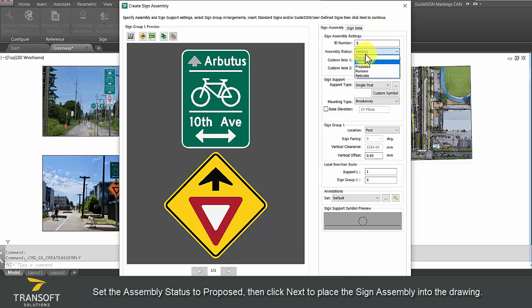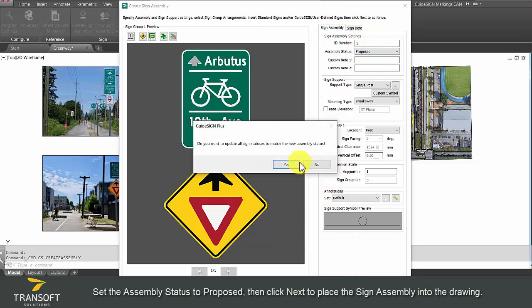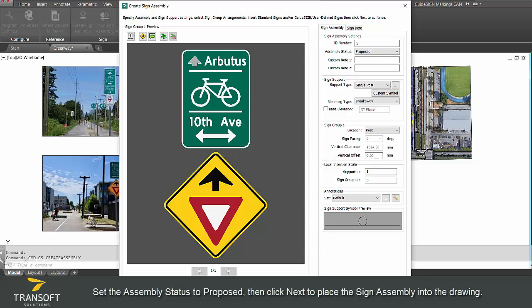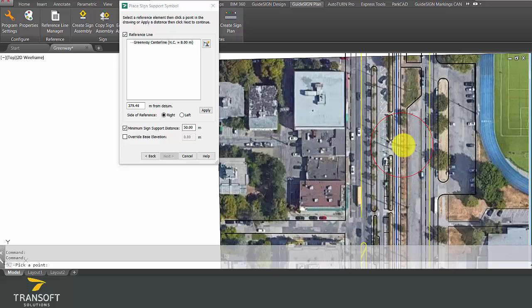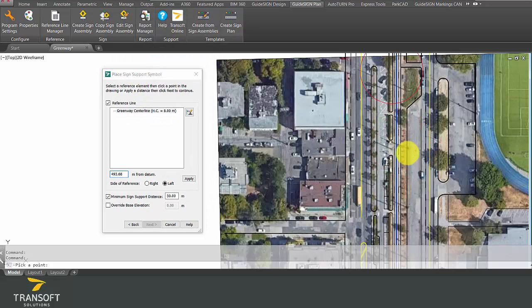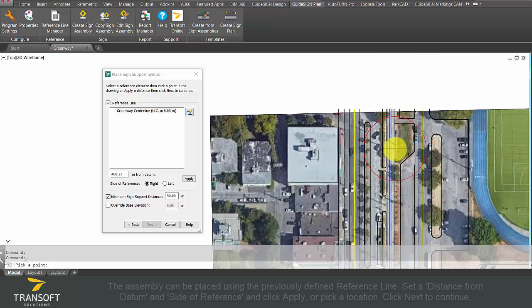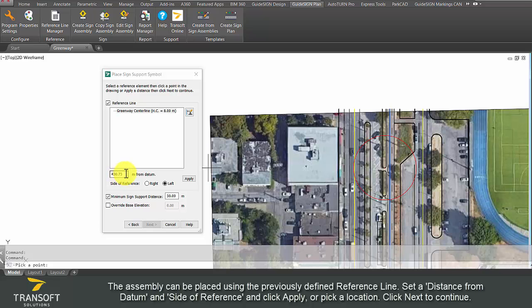Set the assembly status to proposed, then click Next to place the sign assembly into the drawing. The assembly can be placed using the previously defined reference line. Set a distance from datum and side of reference and click Apply or pick a location. Click Next to continue.